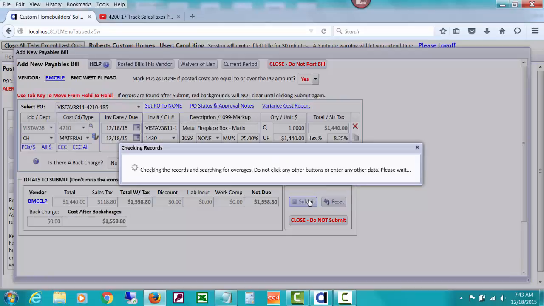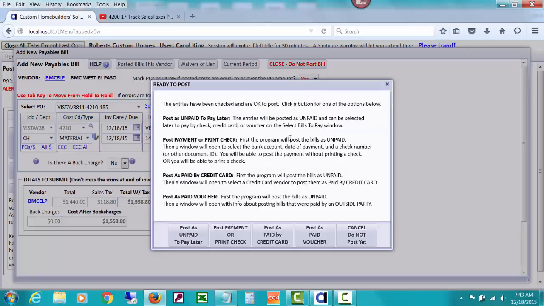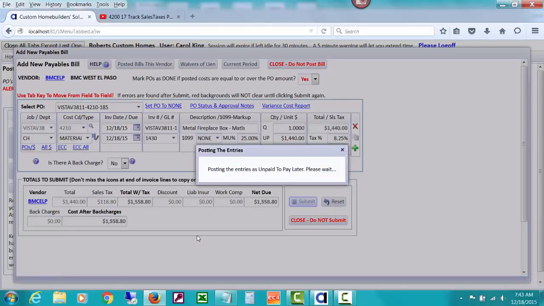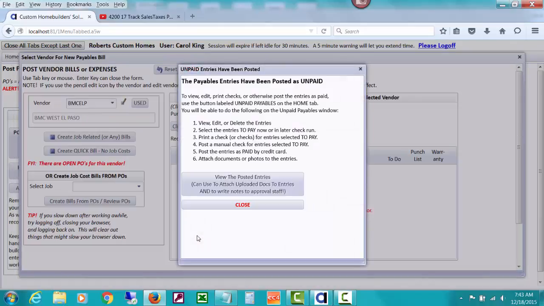I'm going to go ahead and submit this bill. It's checking for any overages and didn't find any. It's the exact amount of the PO and the budget, I think. And I'll post this bill as unpaid to pay later in a check run.